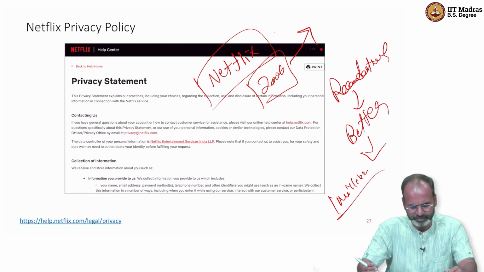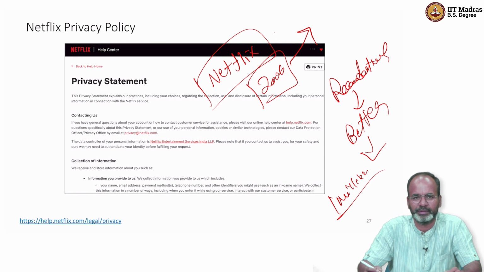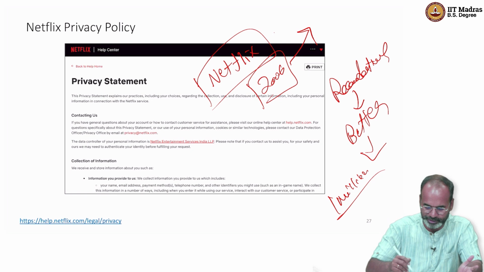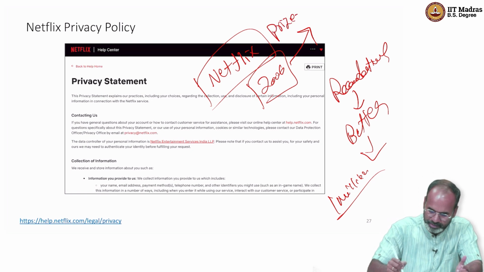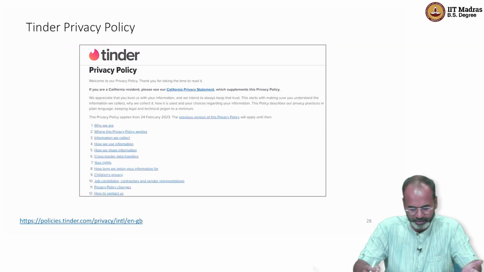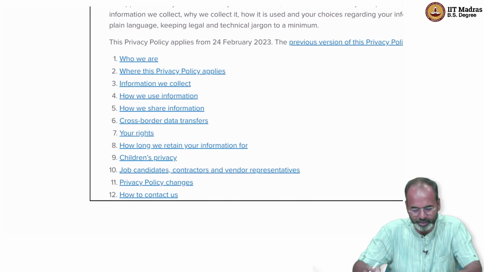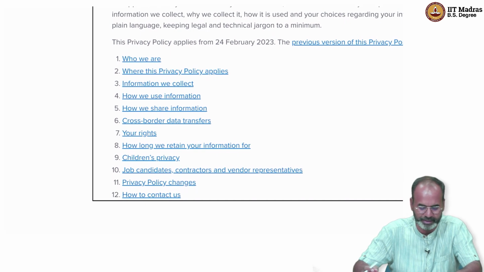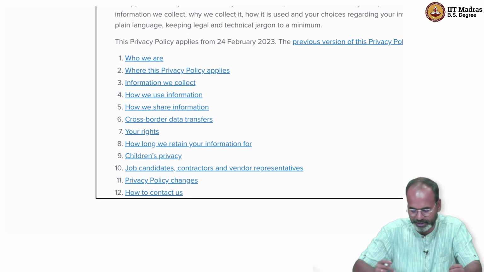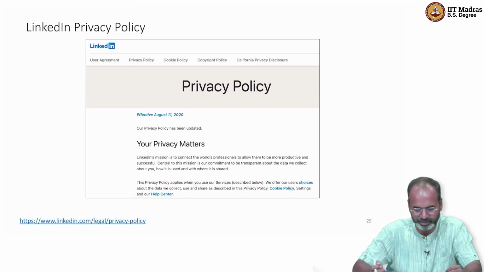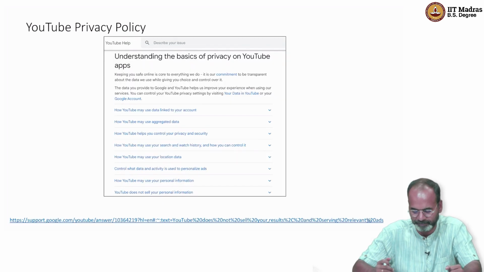The prize was about $1 million, and research was done to show that the information that Netflix shared could be used to actually re-identify Netflix users. If you're interested, just look for Netflix privacy. Right. That's Tinder. I'm sure many of you are users of Tinder. Who we are, where this privacy policy applies, information we collect, how we use this information, cross-border data transfers, right? So big one, LinkedIn, and other big services where privacy is actually a big thing.